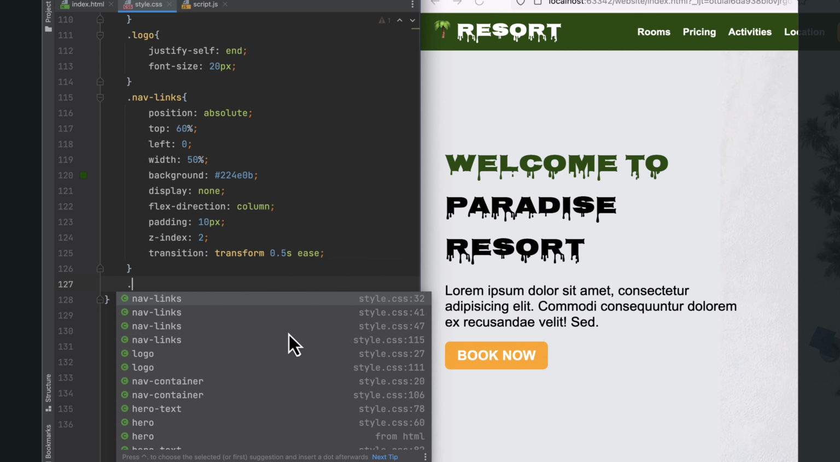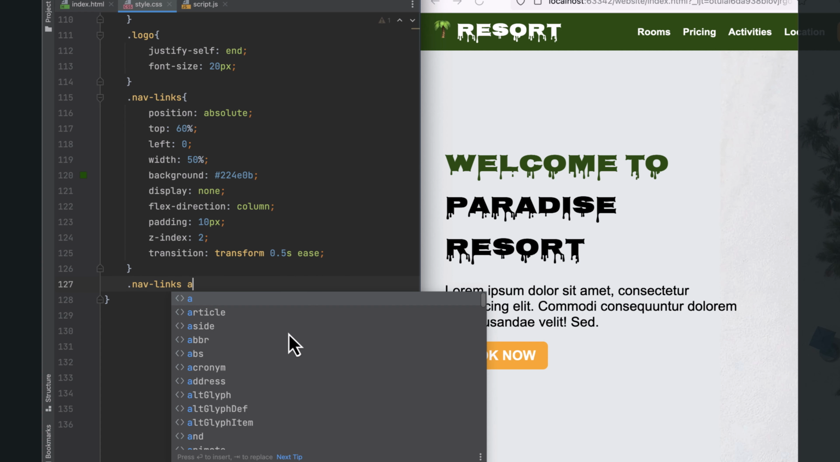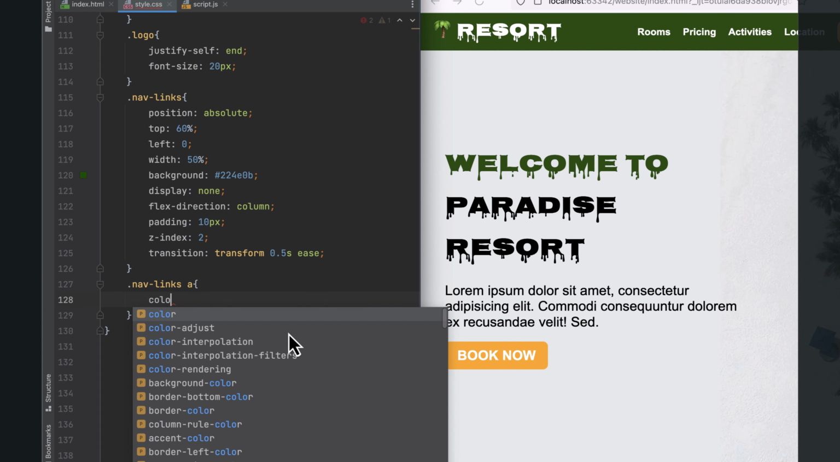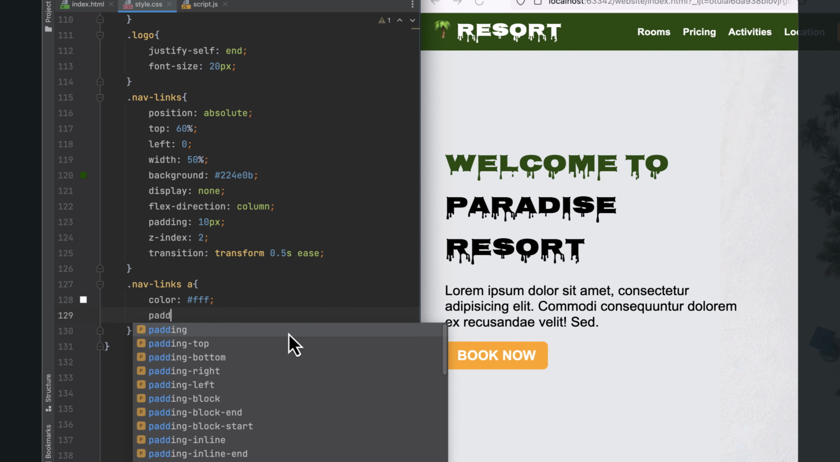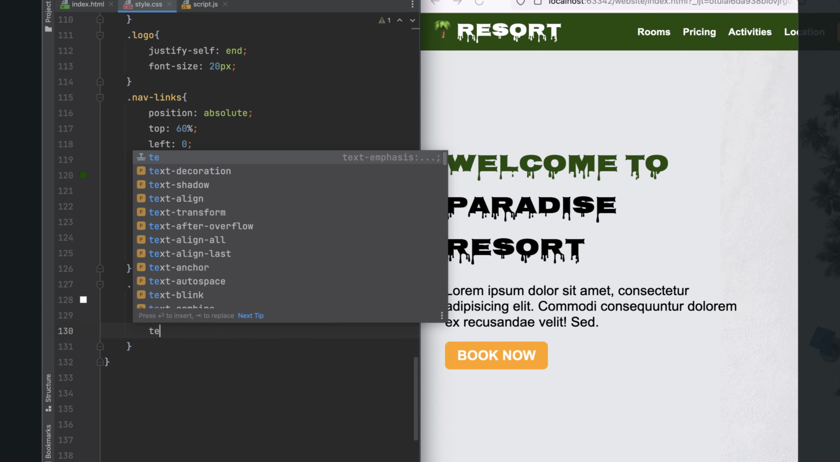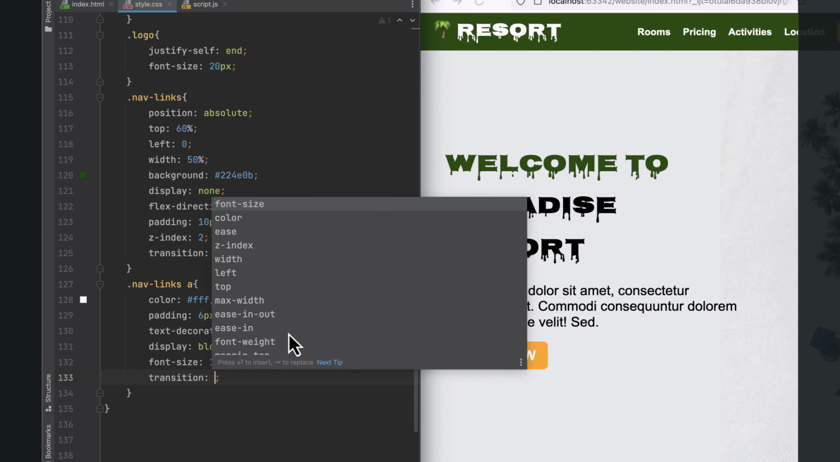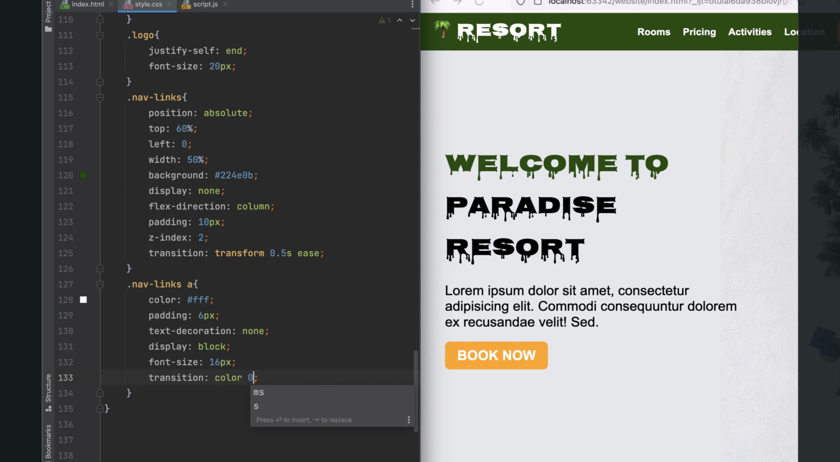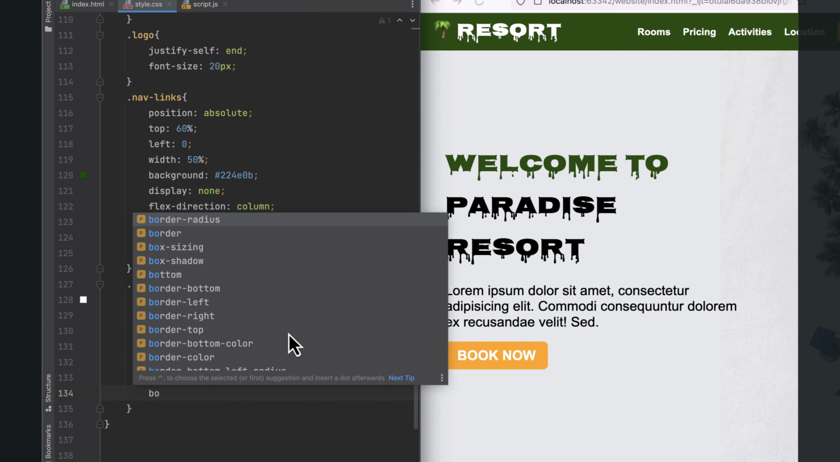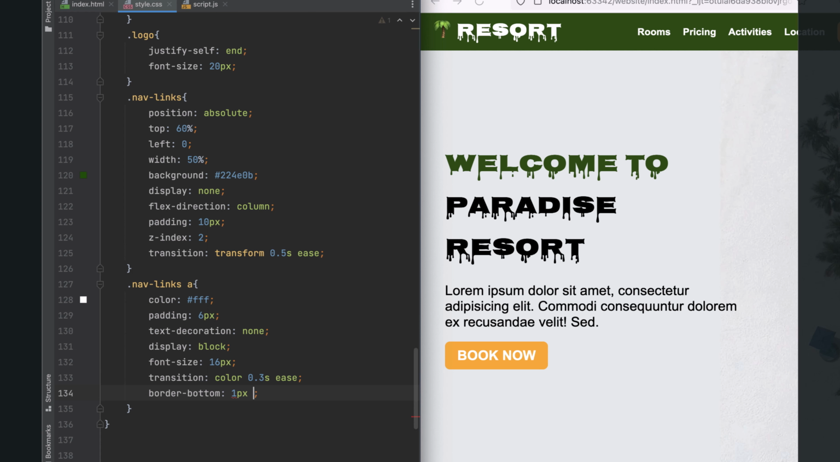For the anchor here, links anchor, and for this let's add color to be white, padding to be 6 pixel, text decoration none, display block, font size to be 16. Transition for the color here, smooth color transition for hover. For that we make it color 0.3 second, ease. The border at the bottom, make it 1 pixel, solid, and to be white.